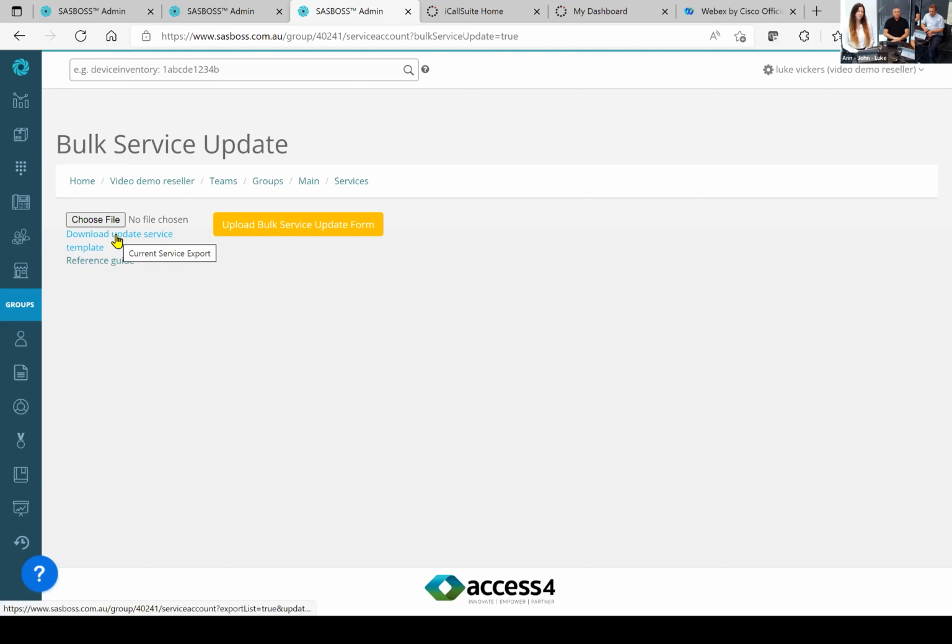All you need to do is click on this icon here. That'll generate a task and email you a CSV file. Once you've received that, you'll be able to modify the values.